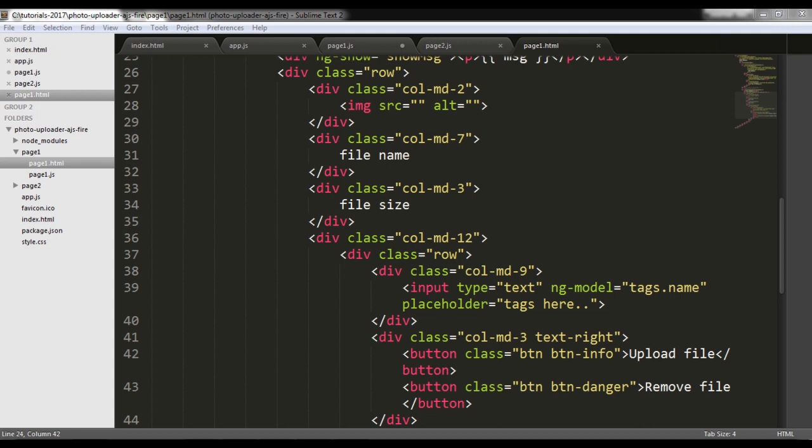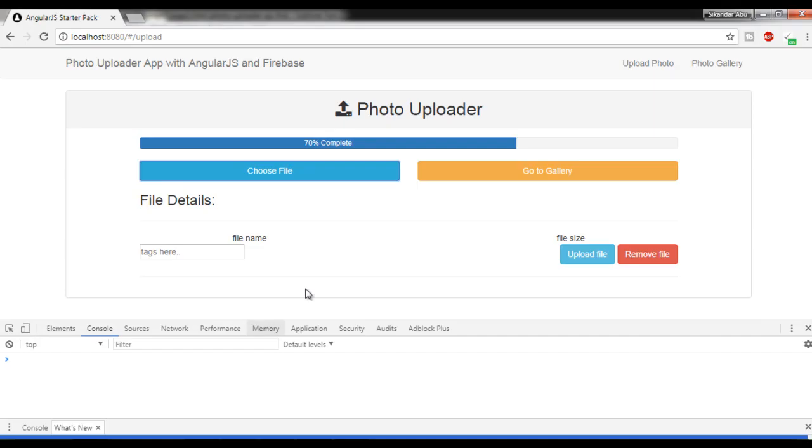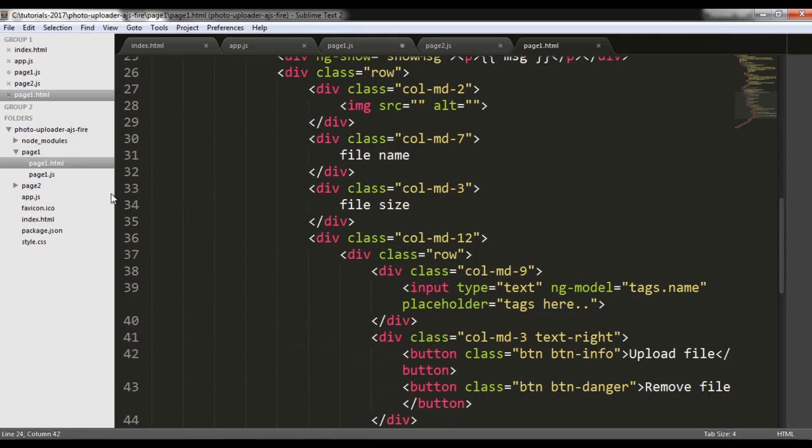I am making this tutorial with Firebase and AngularJS. In our last tutorial, I made up to this point. Now I will continue. So I am going to my form. Now I am going to my code editor. Here I am using Sublime Text. I am going to the HTML page and continuing.